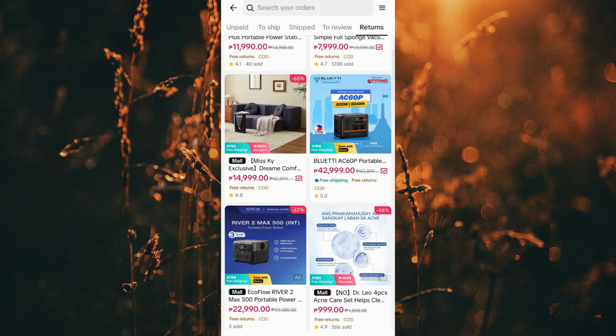In today's video, I'm going to teach you how to add to cart in TikTok Shop. If you're new to TikTok Shop or just want a quick refresher, this walkthrough will help you add items to your cart smoothly so you're ready to place an order when you're done browsing.